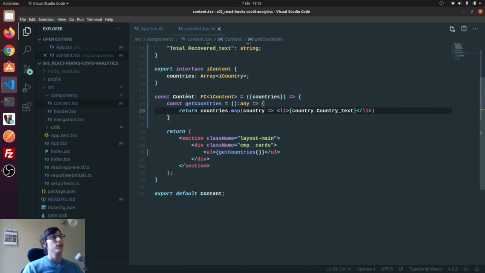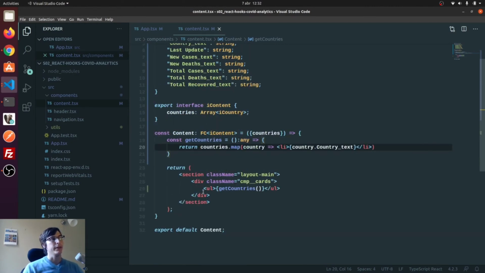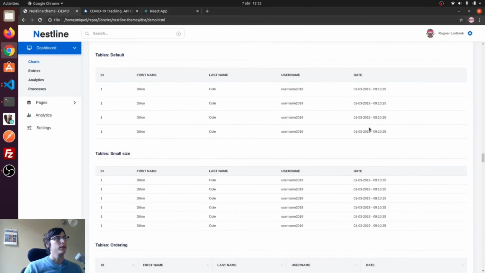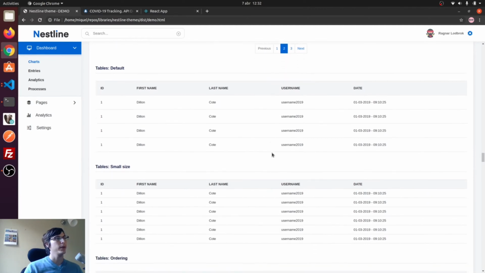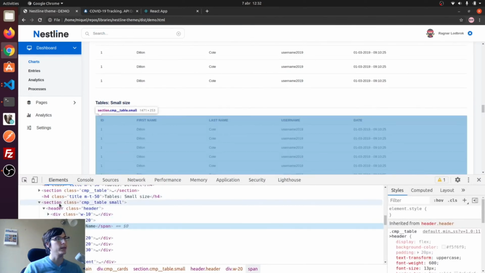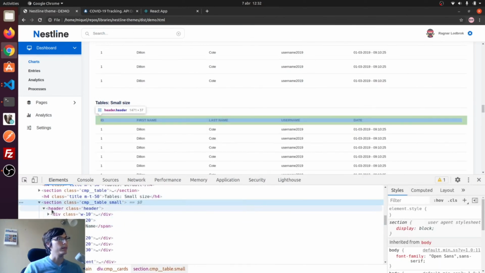Okay, cool. So now what we need to do is, instead of just showing this UL here, we're going to create a table for them. And to create the table, we're going to be based on this Nestline framework, and I'm going to use this table over here. If we look at the DOM, we can just quickly copy paste this.